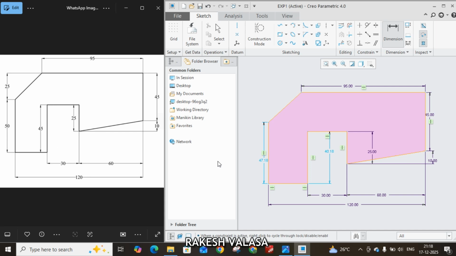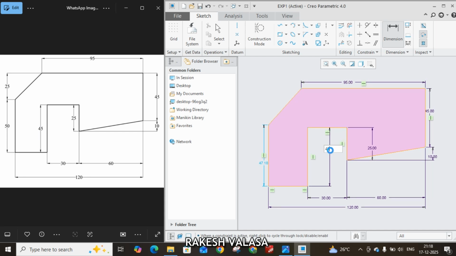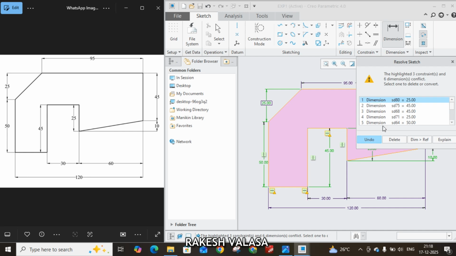After this, you can edit this dimension. Vertical length is 45. Just double click here. This is 45. Enter. Then move to this dimension. This length is 50. Enter. Next, give this vertical dimension. This default one is 25. You can see it. Just close this window.